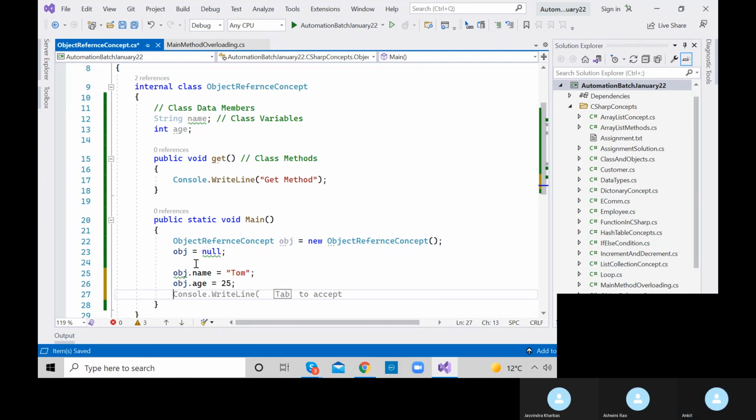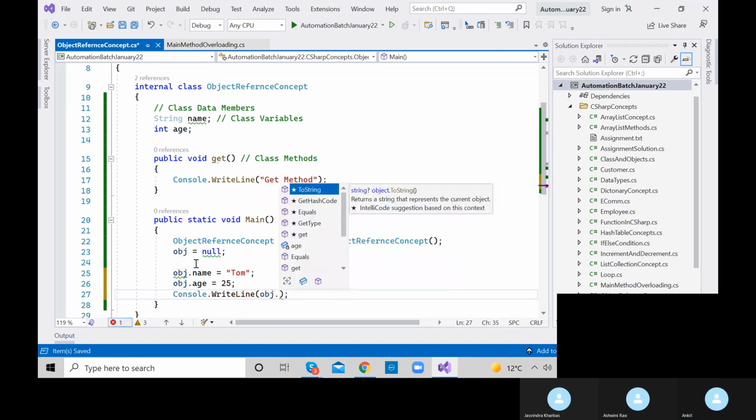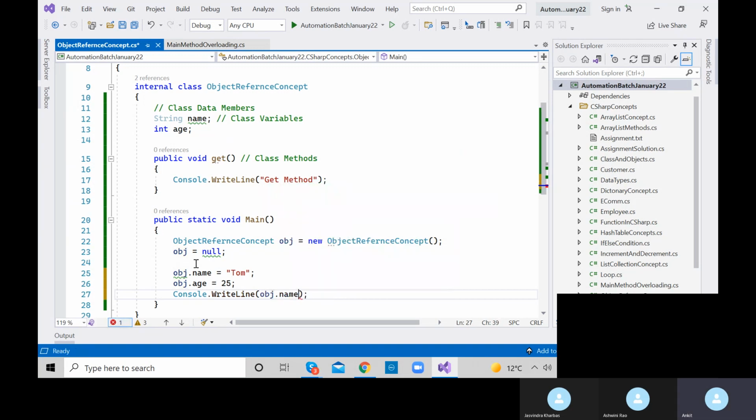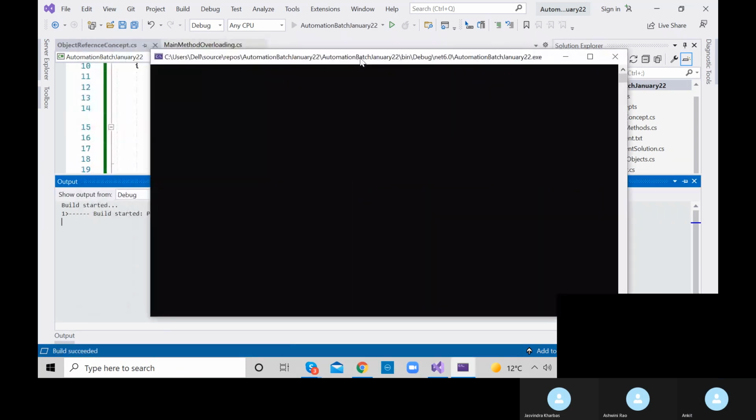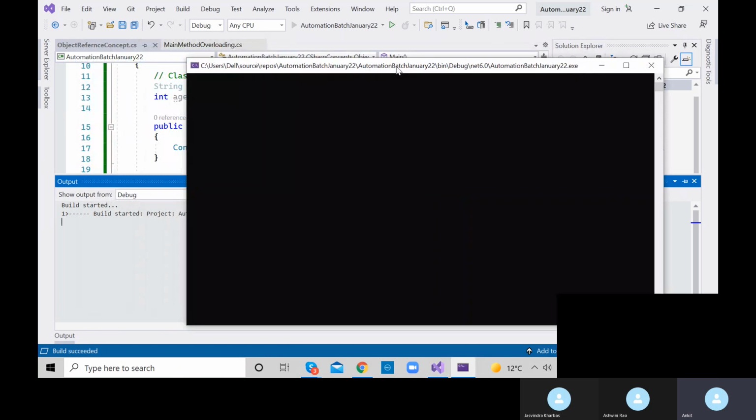Let us print Console.WriteLine obj.name. I'm first assigning the value Tom to the name, and here I'm going to print these values. So if I execute this, what output should I get? Will I get Tom or null? Let's execute it and see what kind of output we get.